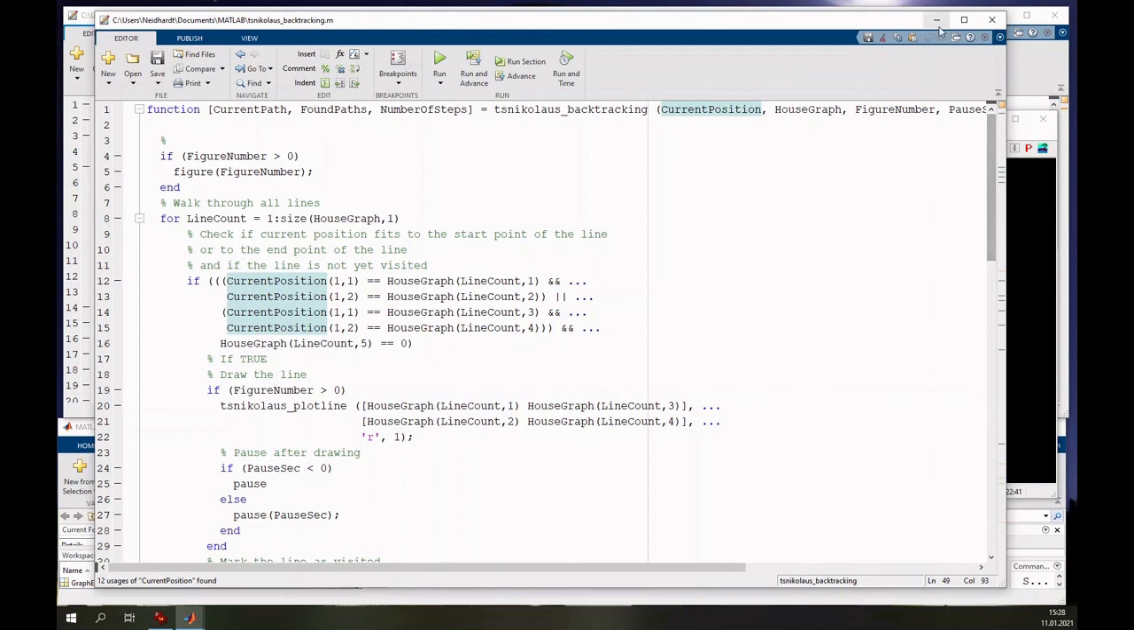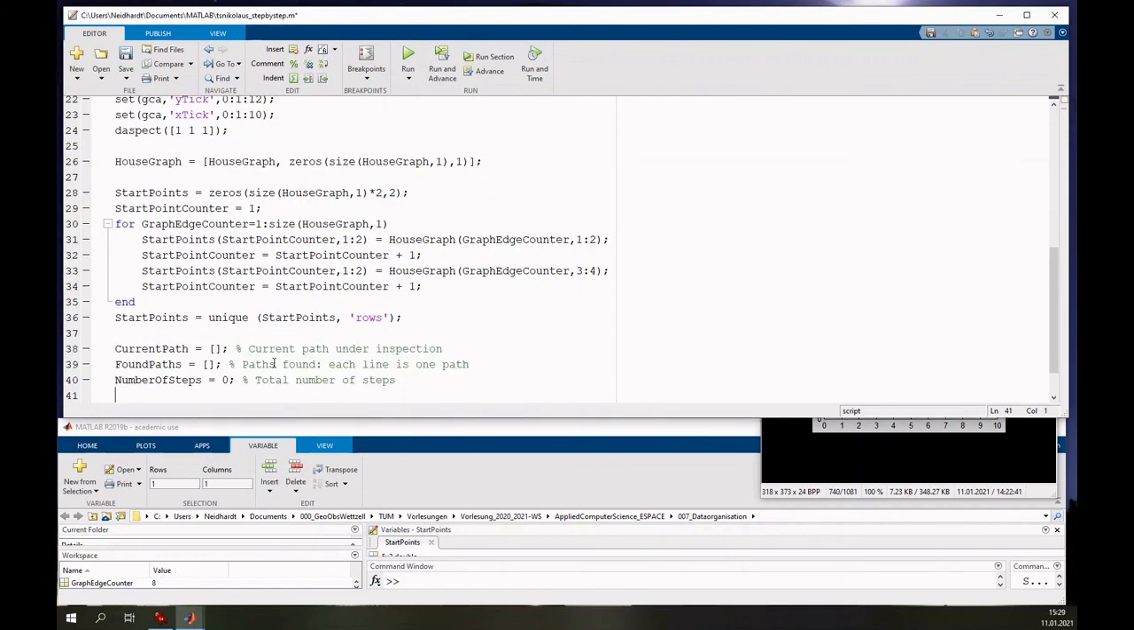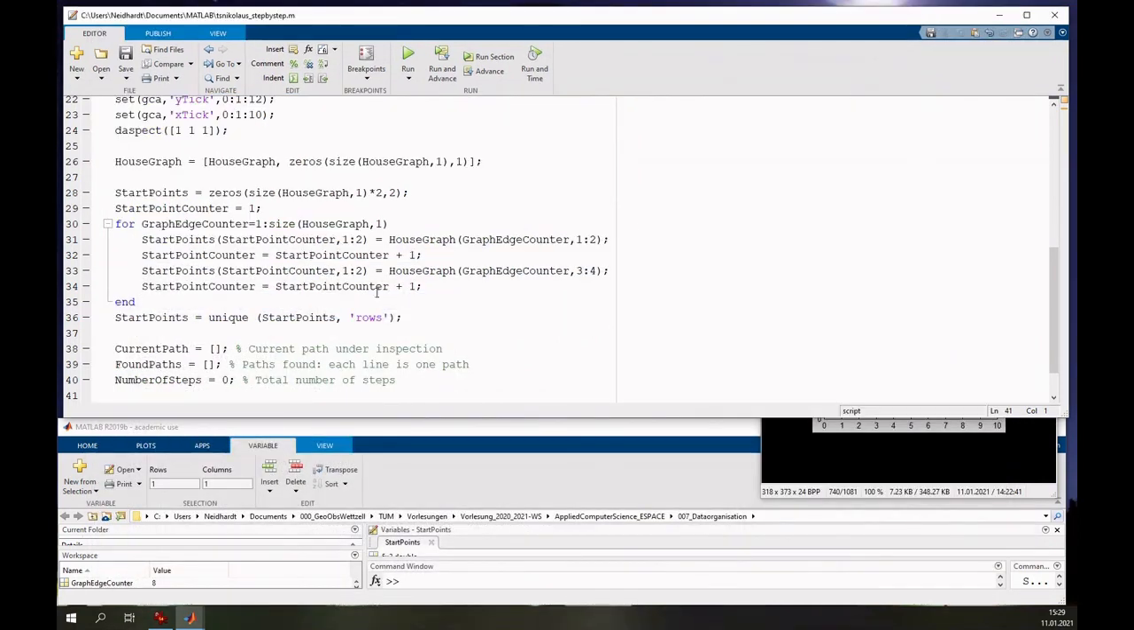So let's run this program. I cannot directly call it from here. I have to do it here in my program. So what I do here is I will create empty elements for the things which I hand over and which I return. So if you remember these things which I return and these things which I hand over, I have to prepare here.